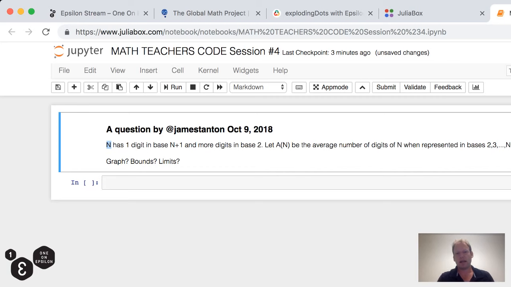Okay. And a_n is the average number of digits when we represent this number in base 2 or 3 or 4 up to n plus 1. So you take the number n and then you look at its base representation from base 2, from binary, up to base n plus 1, and you count the number of digits that it has in each of these representations, and then you do the average, and that's this a of n. So for every n there is an a of n. A stands here for average or something like that.